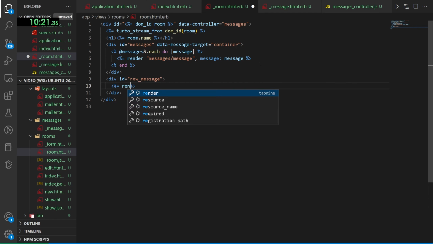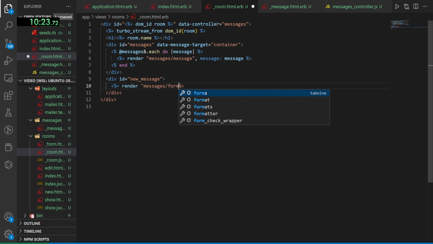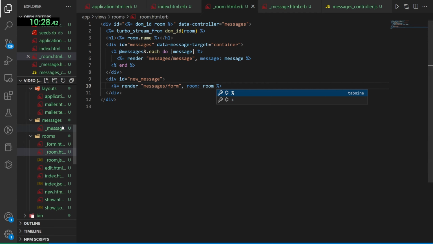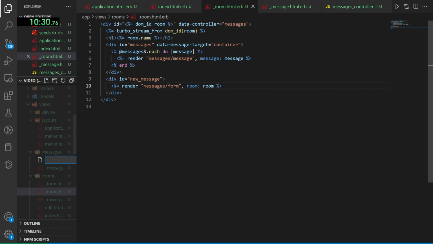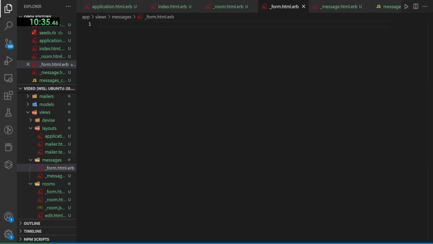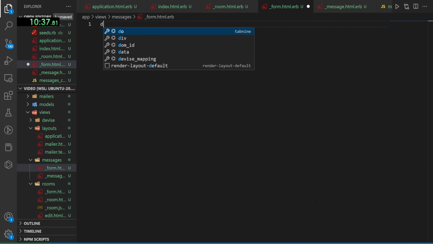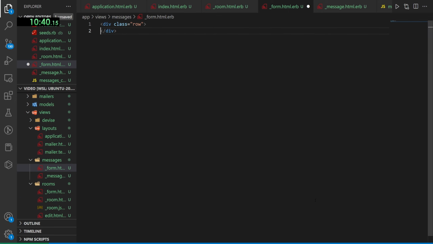Let's do a render for the messages slash form and a room of room, something like that. Let's come into the messages partial, right click, new file, underscore form.html.erb. And then in here, what we can do is a div.row and div.col-12. Don't know if we're going to be using this, but just in case, we have simple form. Let's do a simple_form_for, and we set it up with rooms.